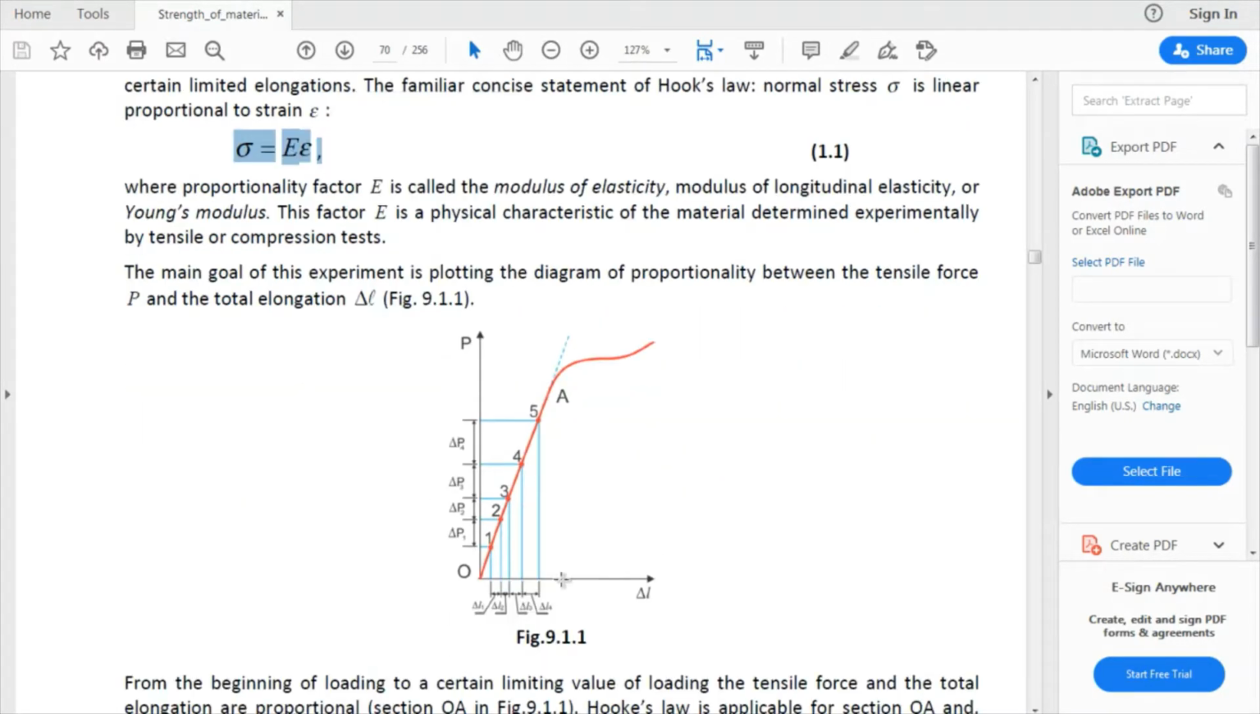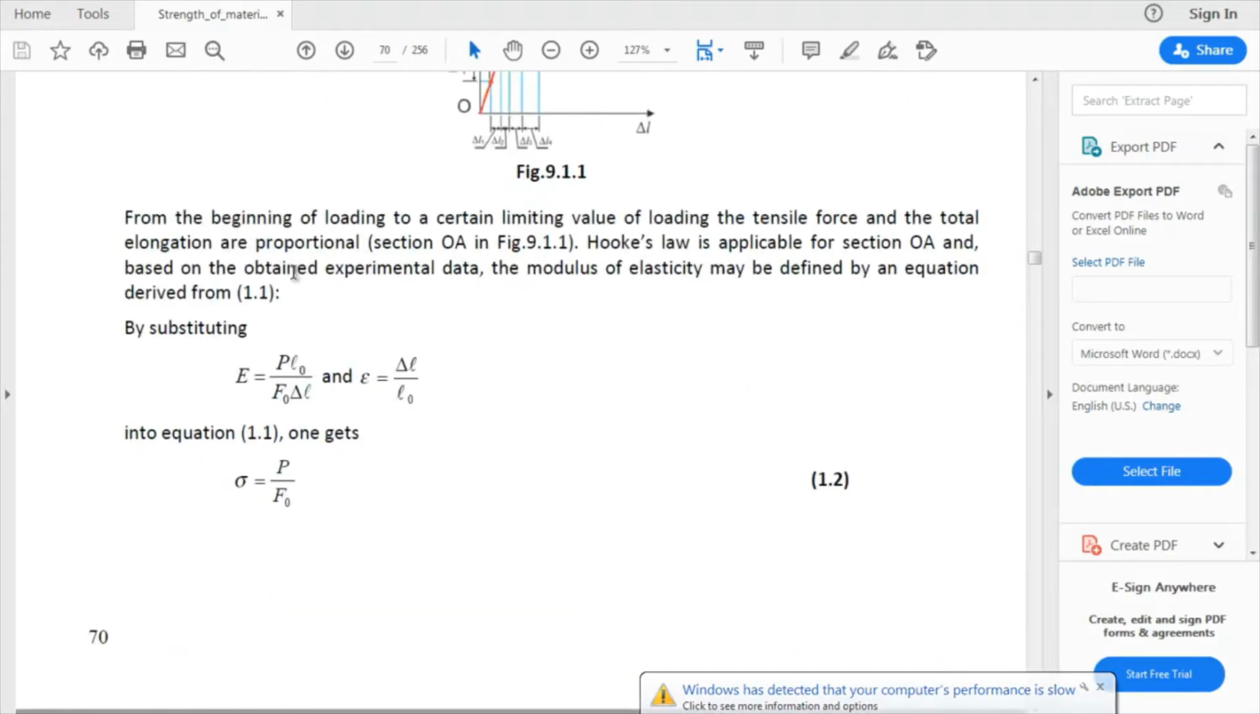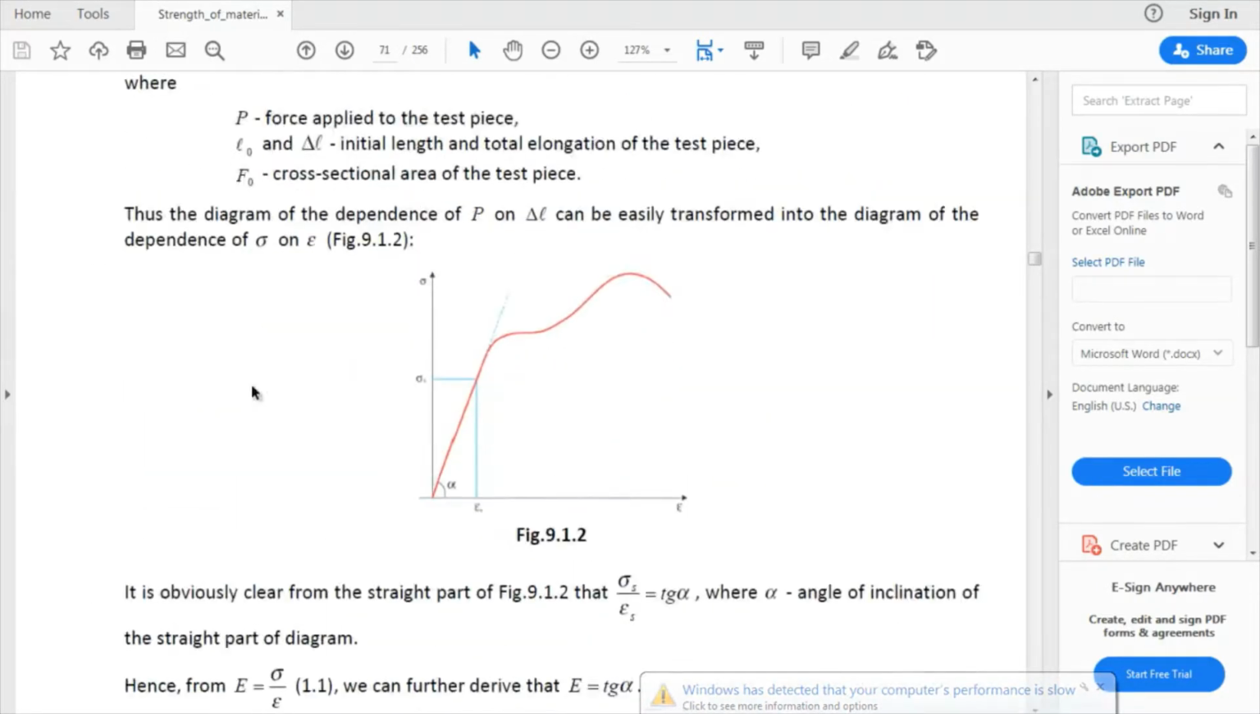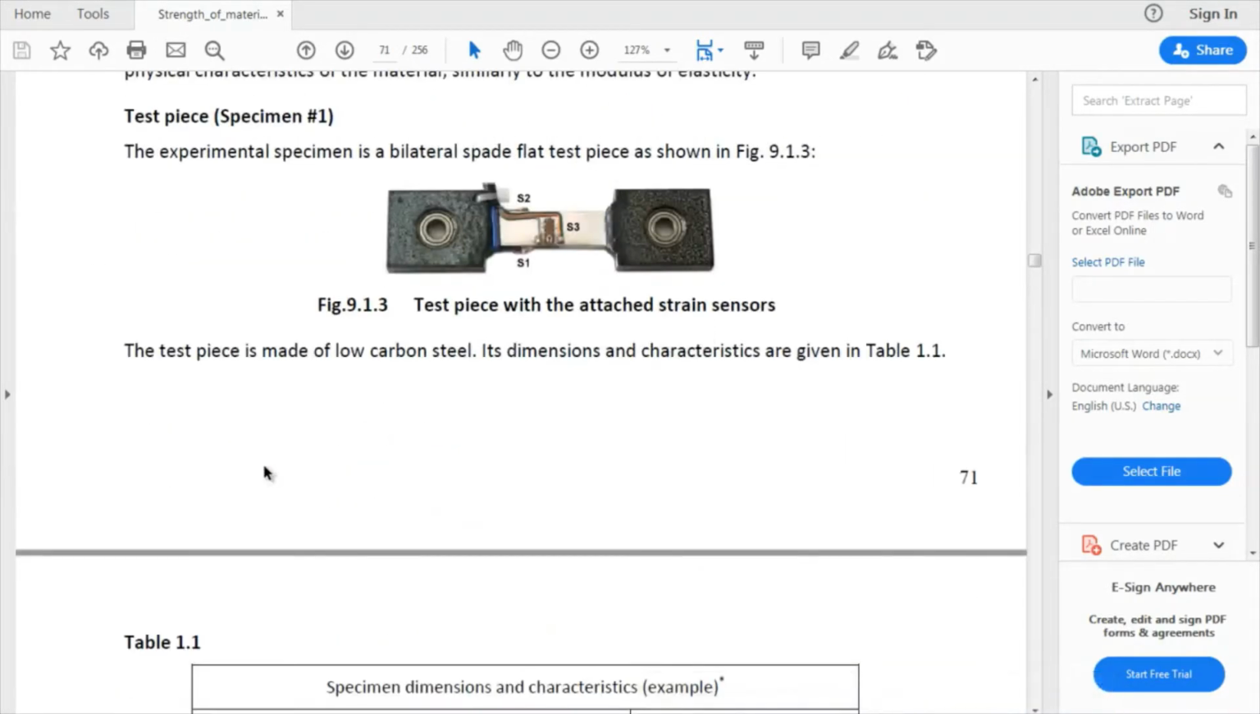In terms of data, you will have 1, 2, 3, more, maybe 5 or 6 points, measuring the elongations by sensor and measuring forces by the force sensor. And then you will generate your curve, and from the slope you will be able to calculate the value of E, modulus of elasticity. So we will cover all theoretical aspects and calculations in our lecture, but now let's perform the experiment step by step.